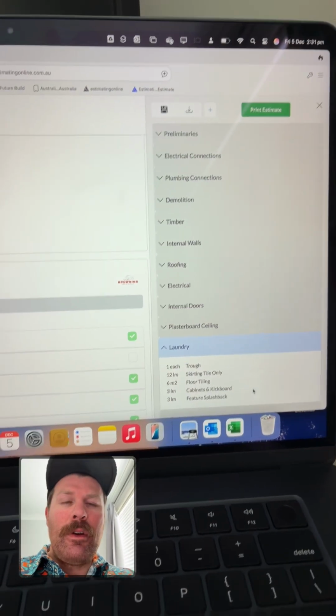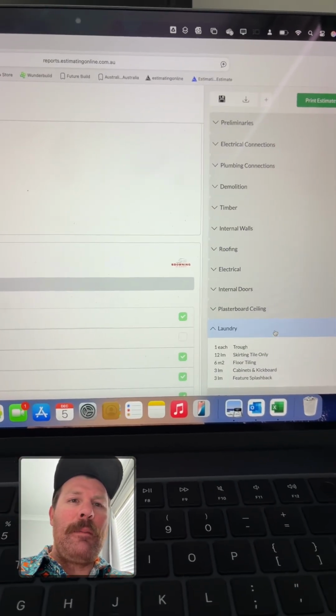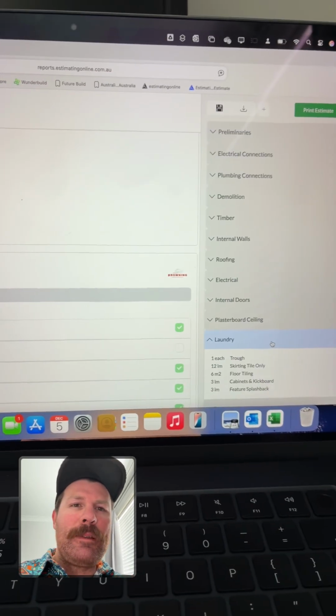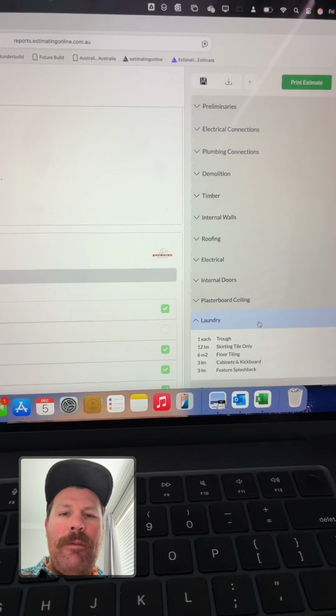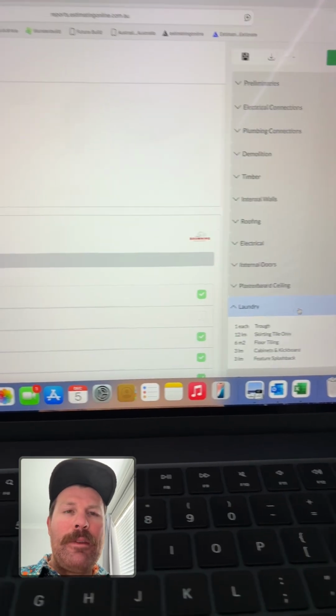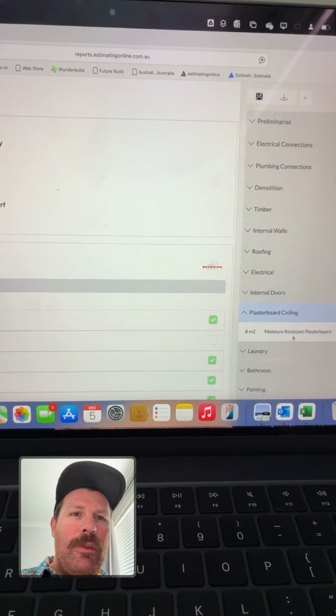The laundry, we've got the sink, skirt tiles, flooring, cabinets, and splashback has all been allowed for. So obviously we could remove some of that if that's looking to be a bit more of a cost than you were expecting. And again, once we go and have a look at that floor, if the floor looks okay, we don't touch any of this, this can be removed just for your information.